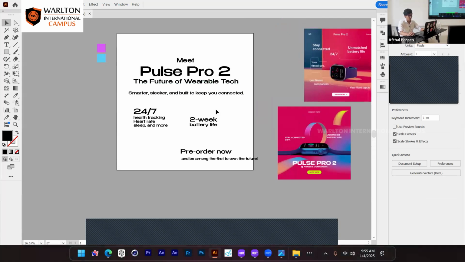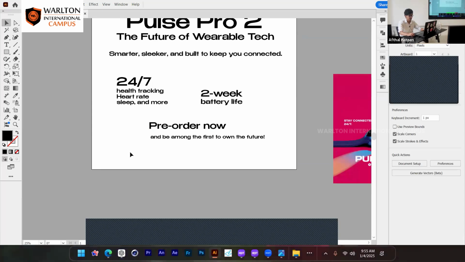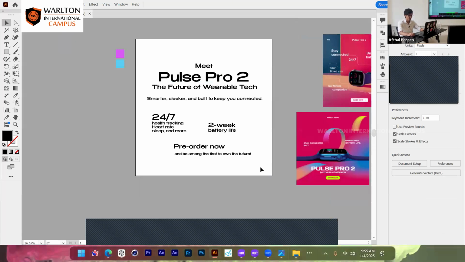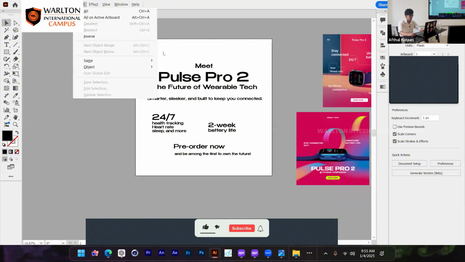Okay, now maybe the CTA in the center, and here the logo. Where can we put the logo? Maybe there, or here, or here, or here, or here. You're supposed to put the logos only on the corners. Remember that. Why is that?